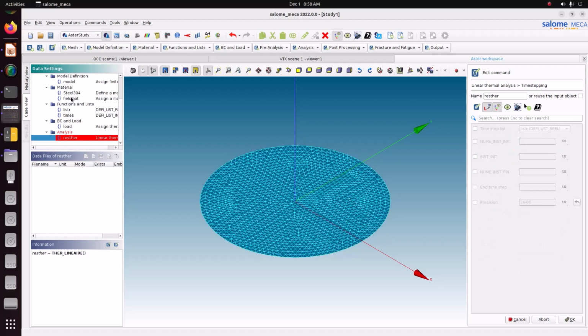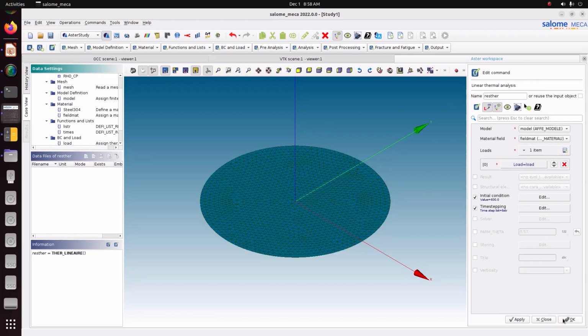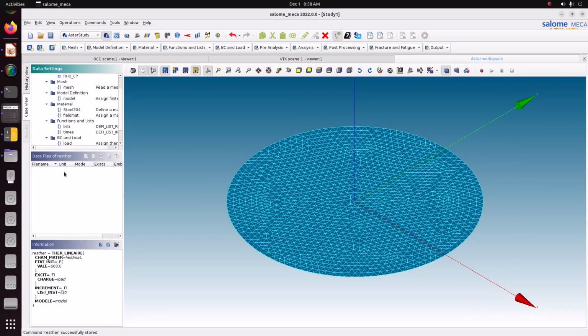as we have defined the time step list. So here list real, switch on this list real. This is my time step 0 to 2700. These need not be touched, this will take automatically. Then I just say apply it, say OK. Now we have defined the analysis. Now we'll go for post processing.